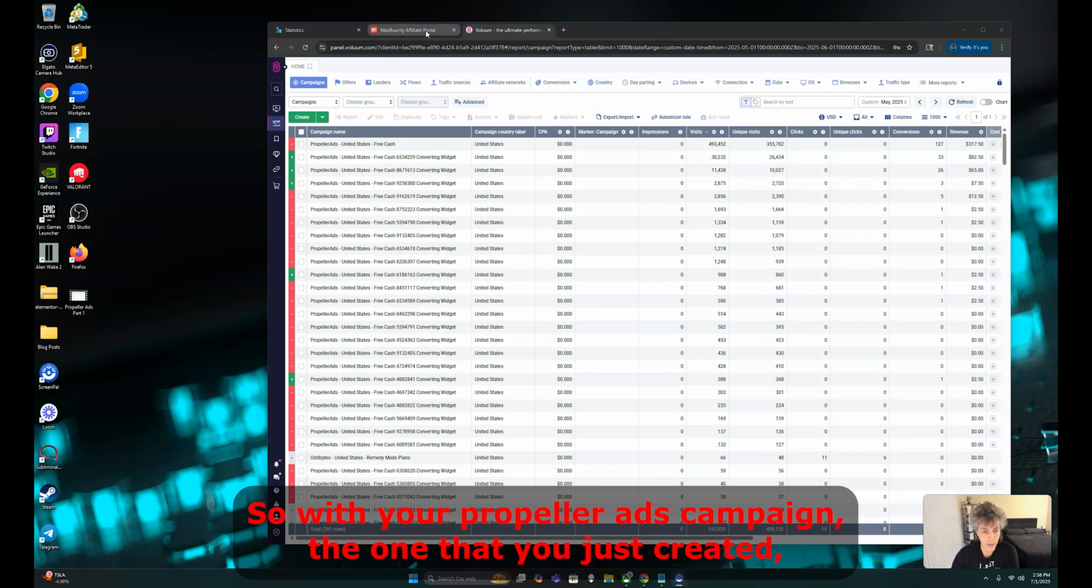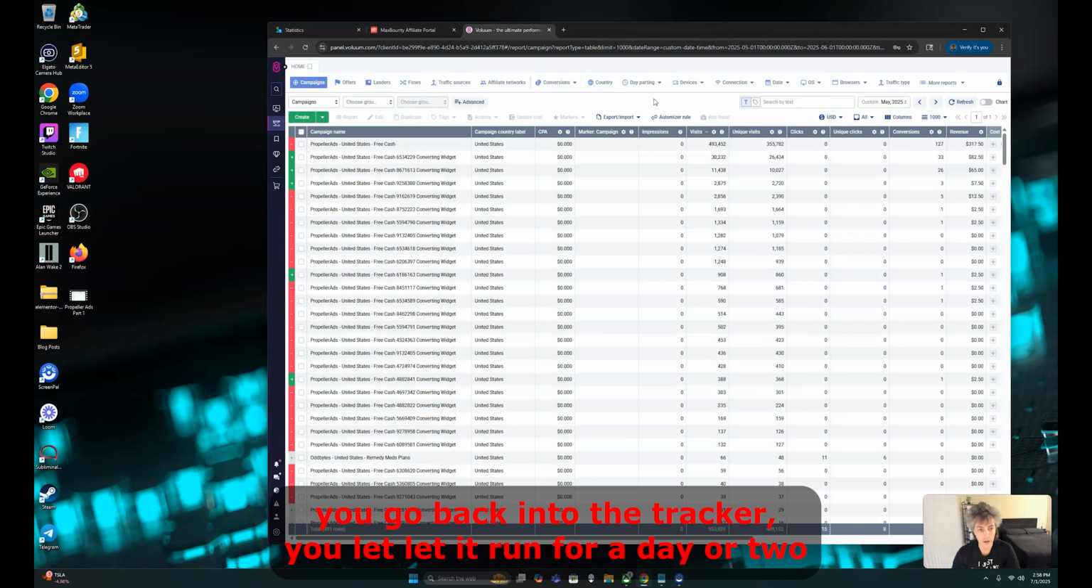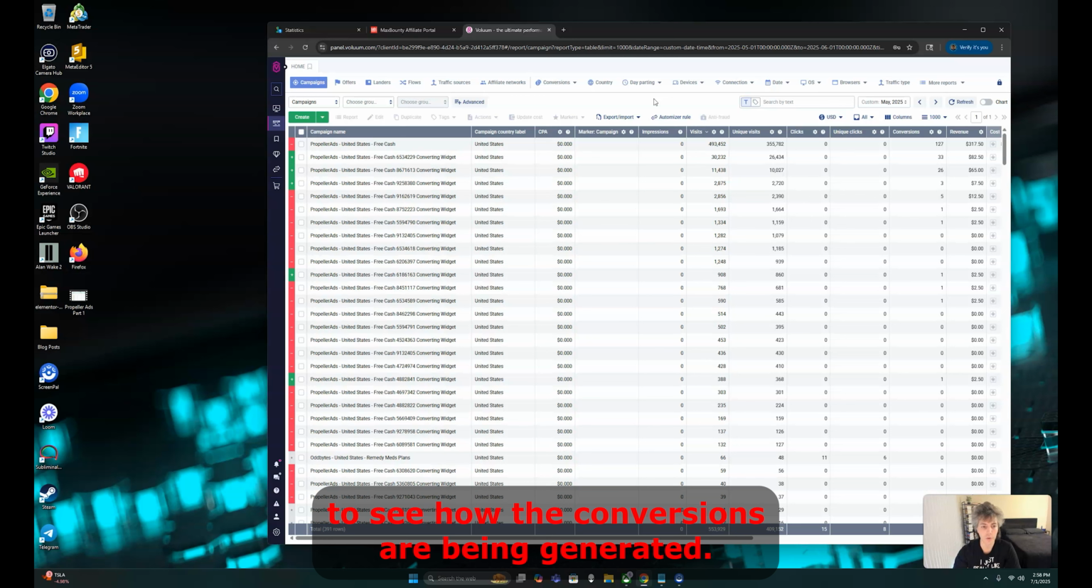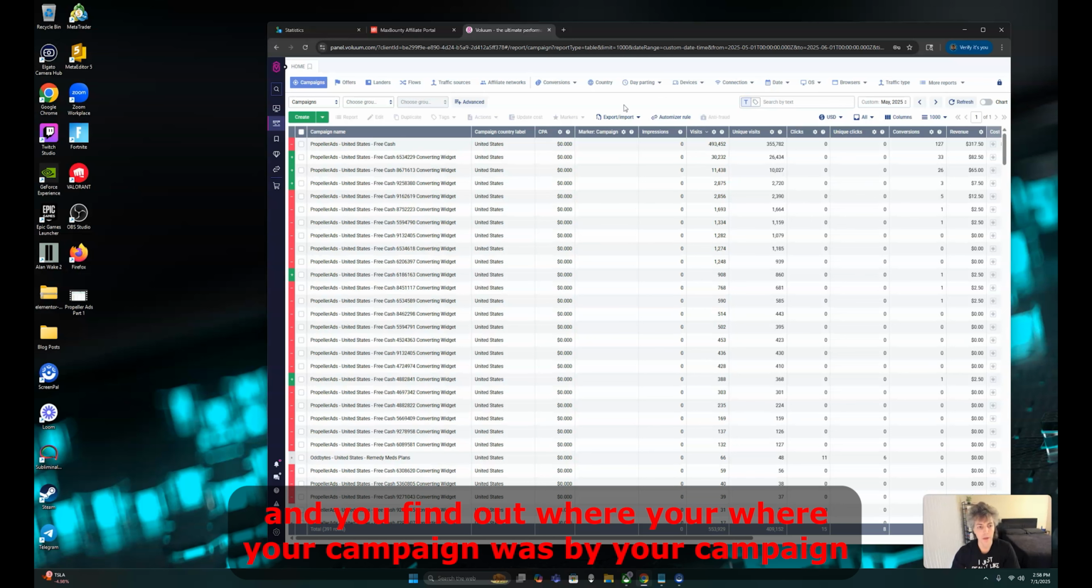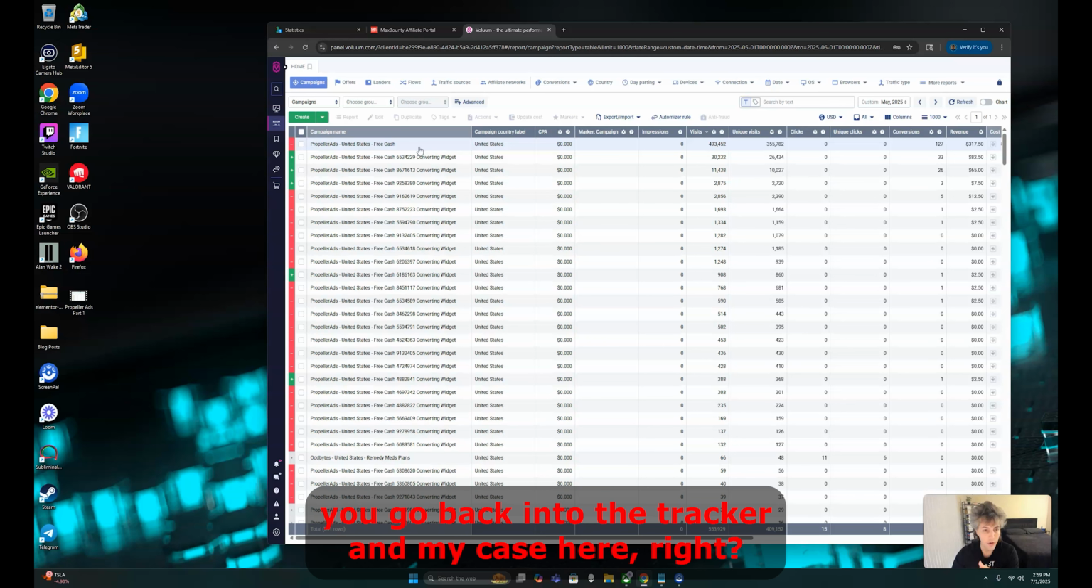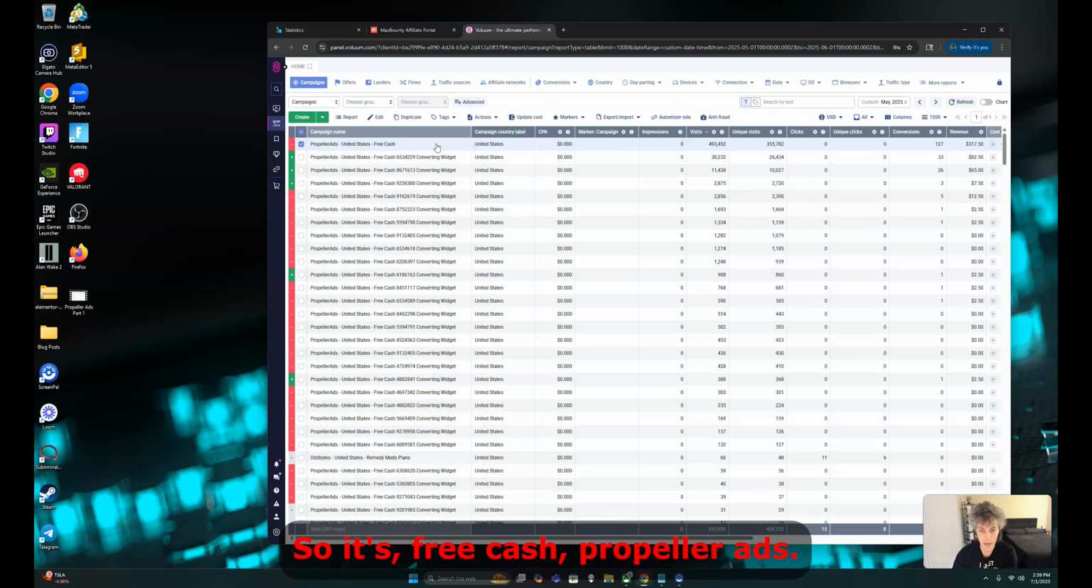With your Propeller ads campaign, the one that you just created, you would go back into the tracker. You let it run for a day or two to see how the conversions are being generated. Then you go back into the tracker and find your campaign by searching the campaign name, whatever name you used to create the campaign. In my case, it's right here. It's a free cash Propeller ads campaign, on my account.